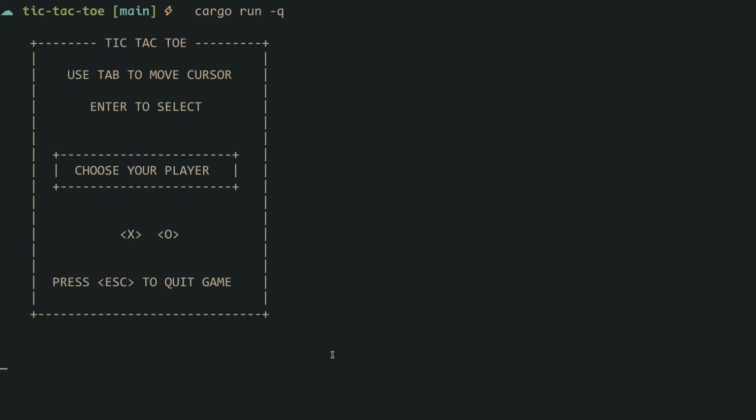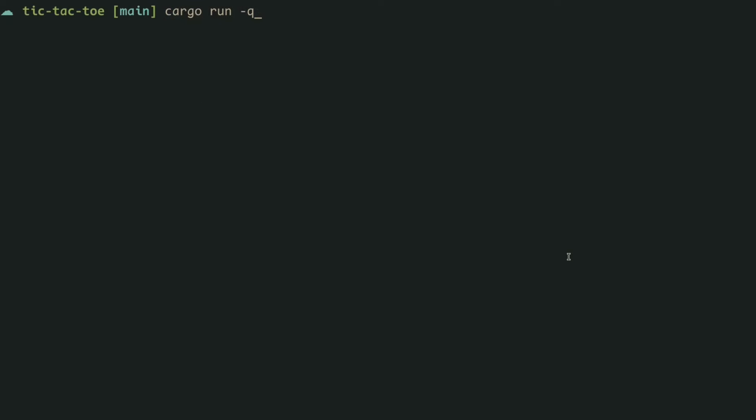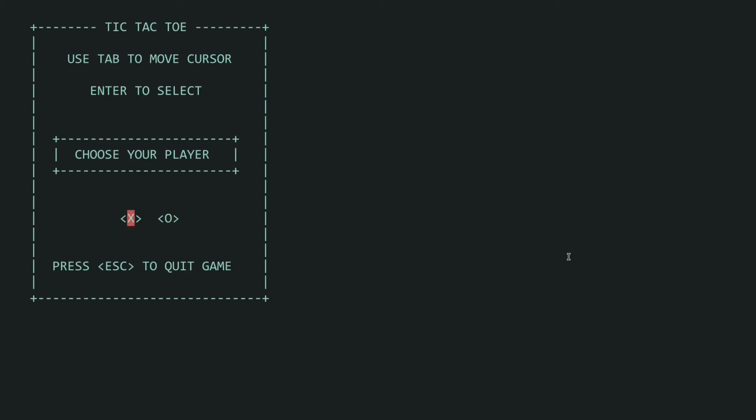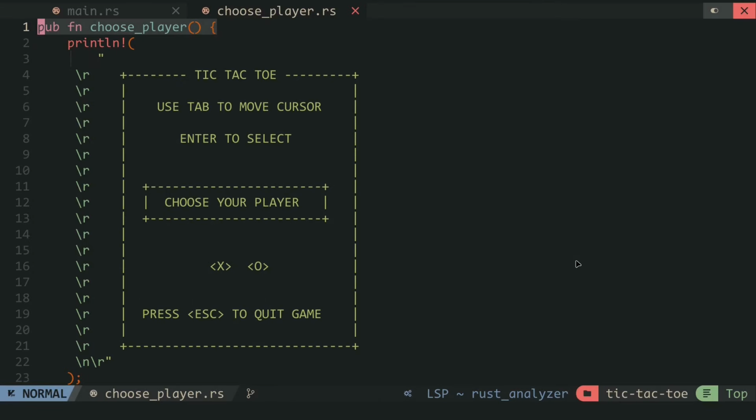Let's talk about the return type of the choosePlayer function. In the finished game at the choosePlayer screen, we have two players to choose from and the chosen player is used in the gameplay screen. We can also quit the game at this screen. This means that from the return value of the choosePlayer function, we should be able to get the chosen player and confirm if the game can continue.